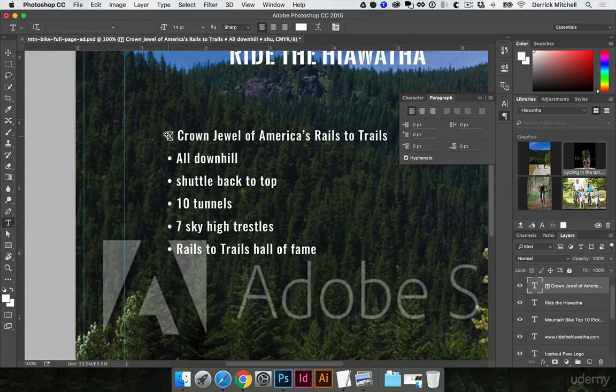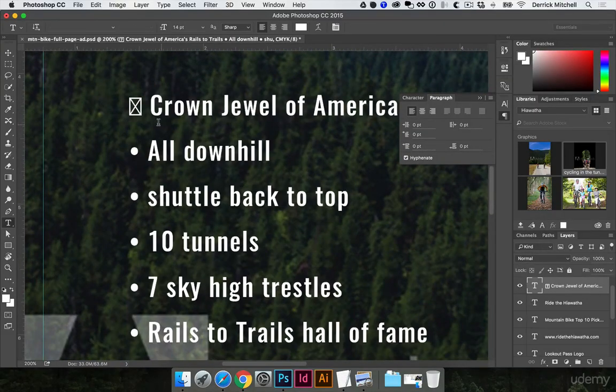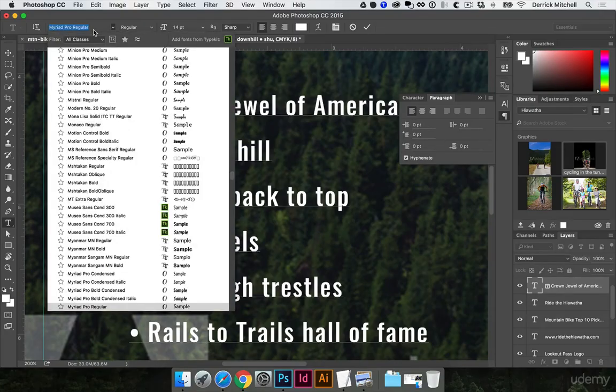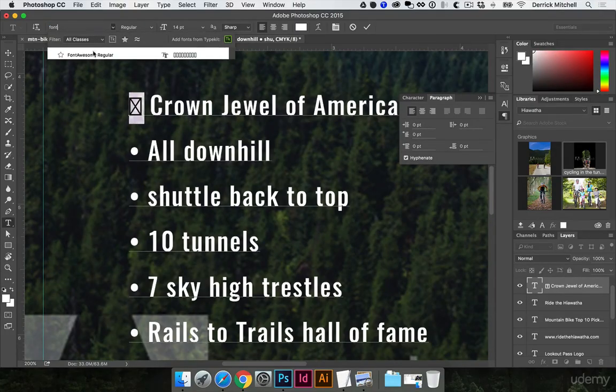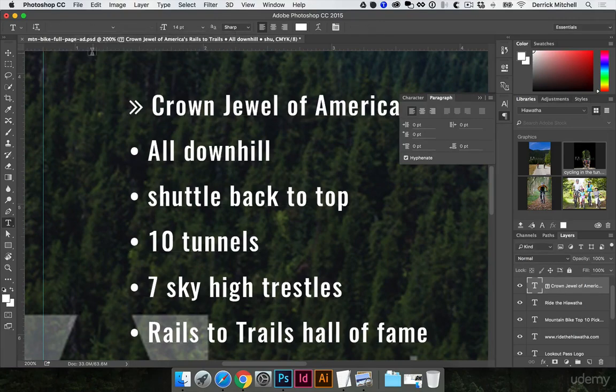Now, what happened here? We see this little box with an X through it. Well, Photoshop doesn't know how to display this, so it tries to, we were using Oswald, but it just defaults to Myriad Pro trying to help us out because it doesn't have that glyph character in the library. It doesn't know what to do with it. But once you've installed Font Awesome, we can just search for Font Awesome up here, click on that, and now it displays that image just like we wanted to.